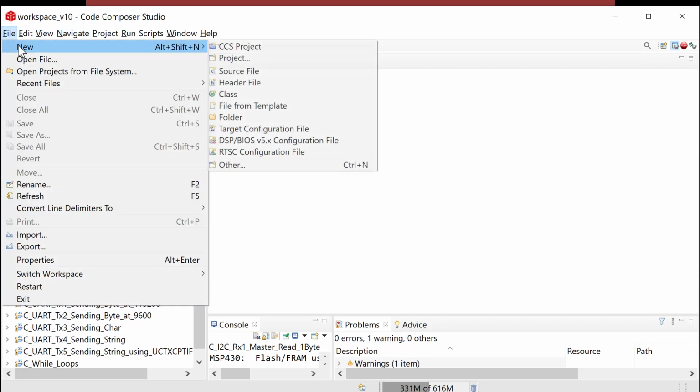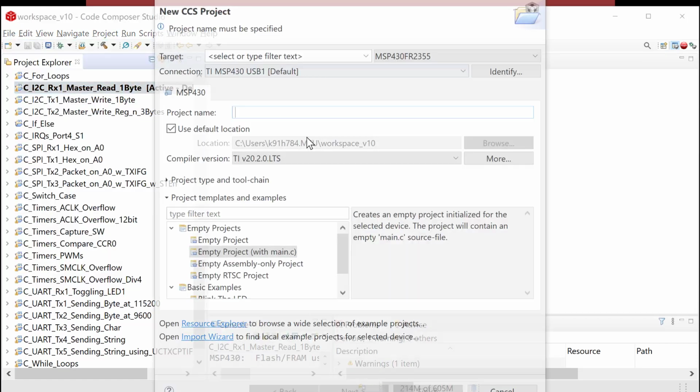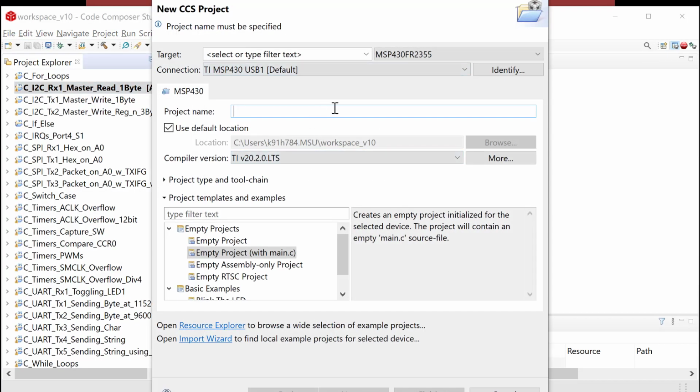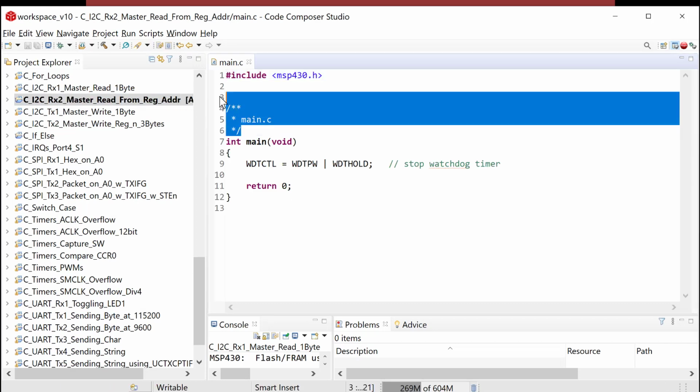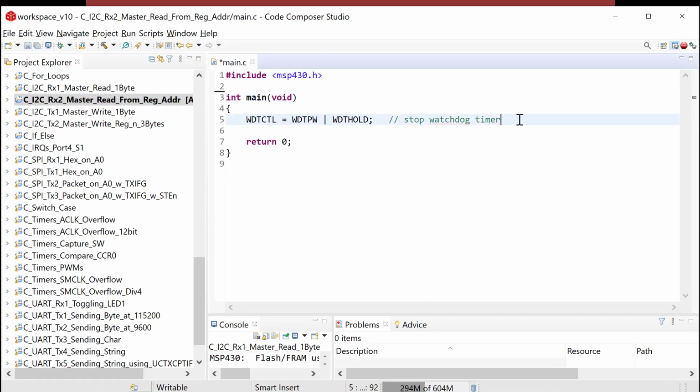So let's go ahead and fire up a new CCS project, and we'll go ahead and call this C_I2C_RX2. It is a receive, and we're going to do master read from reg ADR. Okay. We are going to do a write message and a read message, but ultimately what we're trying to do is read from a specific address, or a register address. So I want to call it read something. Okay, here we go. Ready?